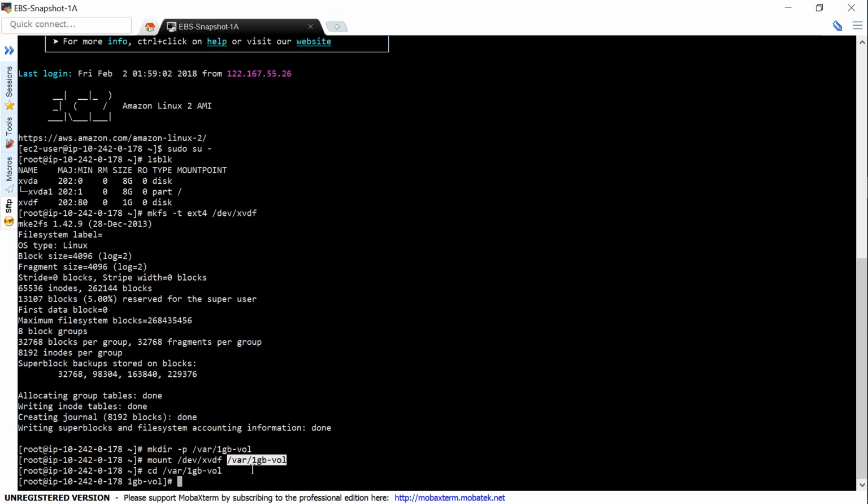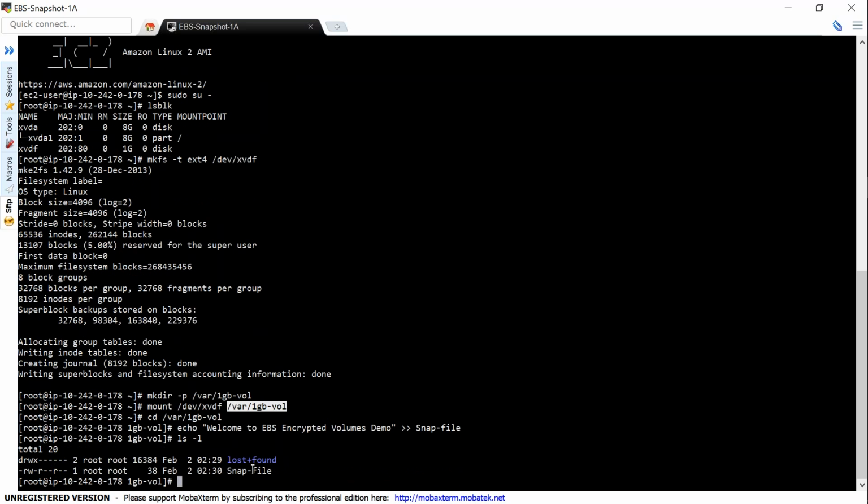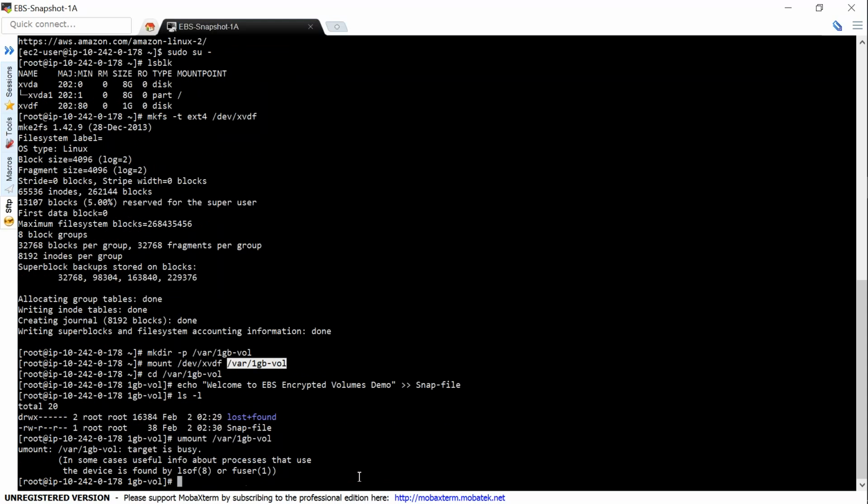And we are going to create a file, let us call this snap file. So we have created a simple file system and we have created a simple file also. What I'm going to do is unmount this now, and create a snapshot from my console. So there is only one file created, remember this. Let us go ahead and create a snapshot. I don't have to unmount it, but it's okay.